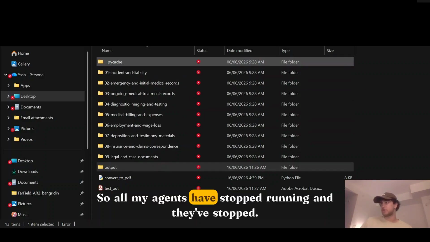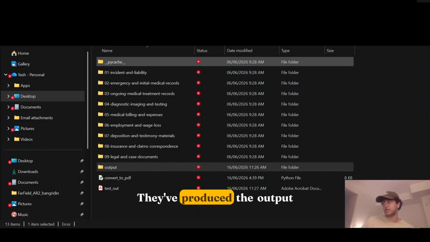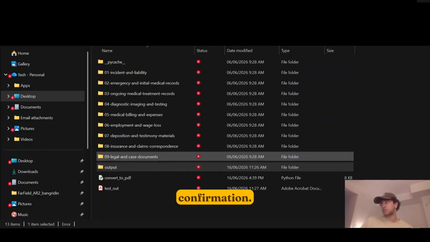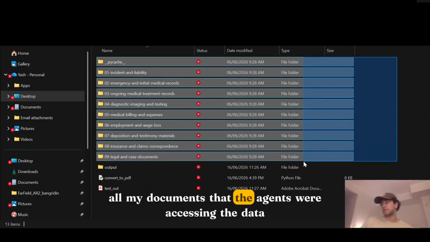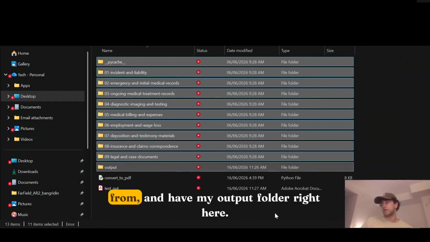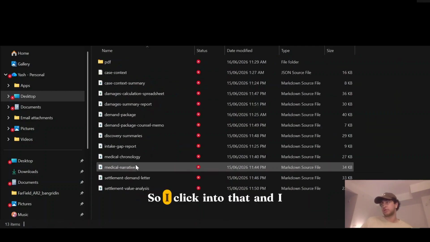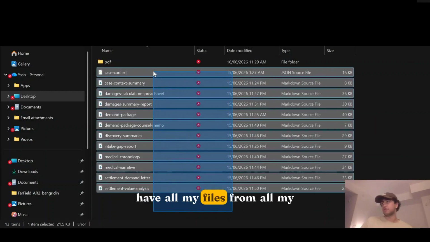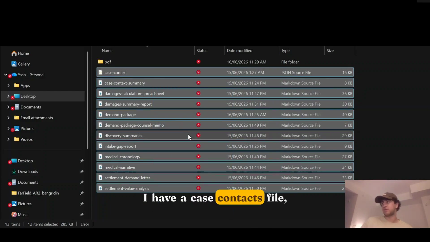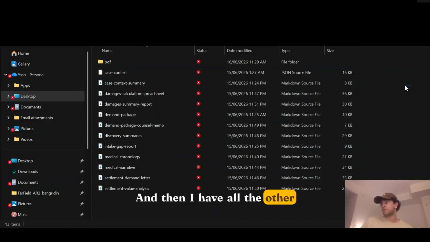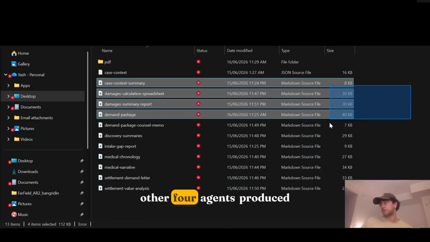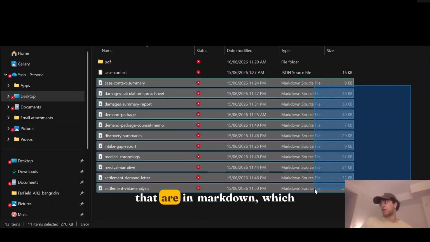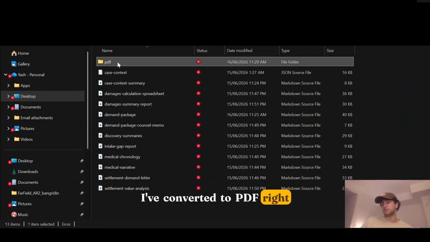So all my agents have stopped running and they've produced the output, and I've got that confirmation. So I come down to my demand package folder where I have all my documents that the agents were accessing the data from, and I have my output folder right here. So I click into that and I have all my files from all my 4 agents. I have a case context file, which is in JSON, like we discussed. And then I have all the other files that my other 3 agents produced, that are in Markdown, which I've converted to PDF right here.